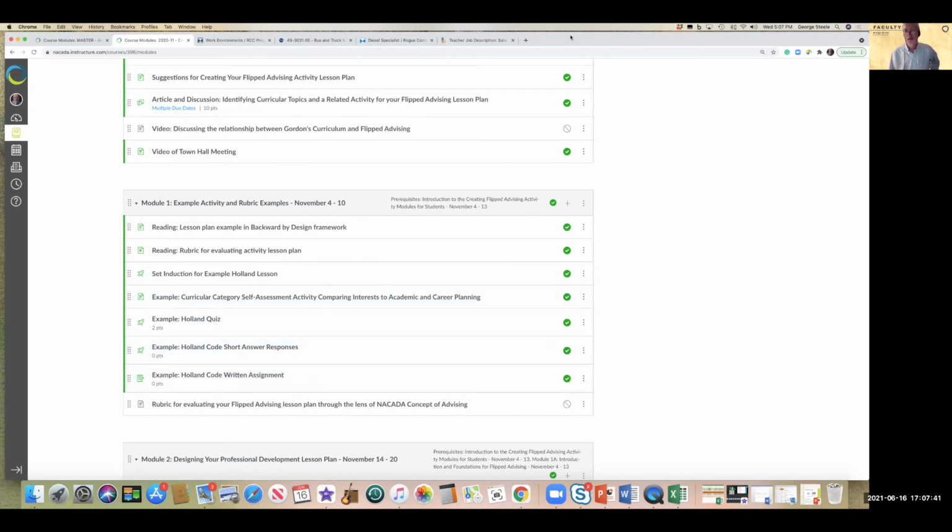So at the end of the day, what we're really looking at here is, with a flipped advising approach, using this in a structured way with Gordon's curriculum to use both the ways of organizing the content, ways of organizing our evaluation, so that we can have these type of dialogues more with students. So hopefully you'll find this helpful and gives you a few ideas about the direction you may want to head.